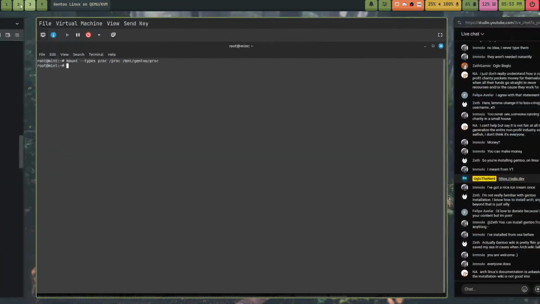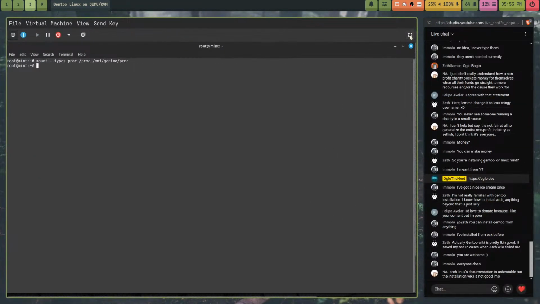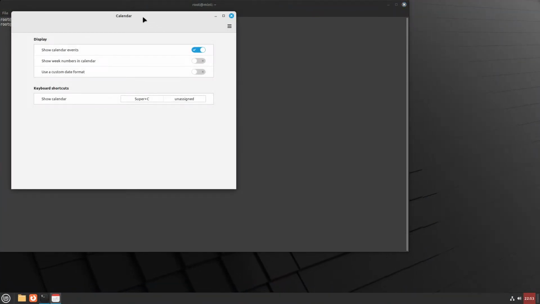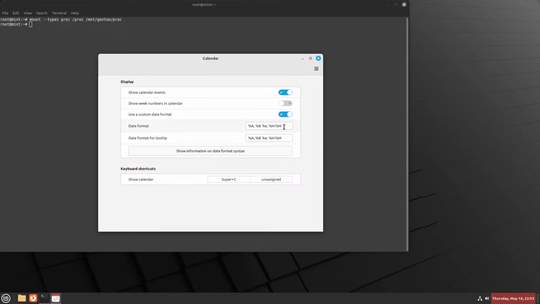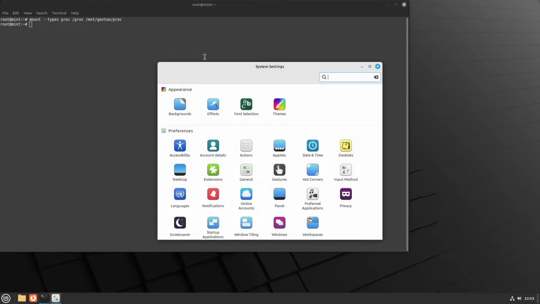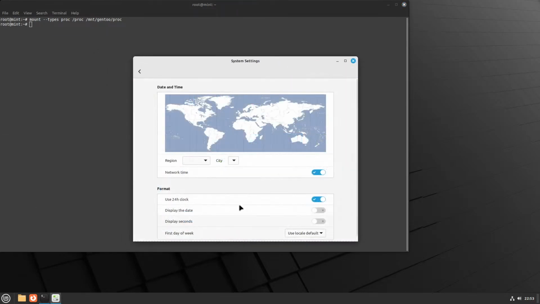Date. Oh yeah, that's another thing. I gotta change the date of the Linux Mint session. I tried using the date command, but Linux Mint doesn't like that, so I'm just gonna do this. Oh wait, just realized, I can actually just change it from here.